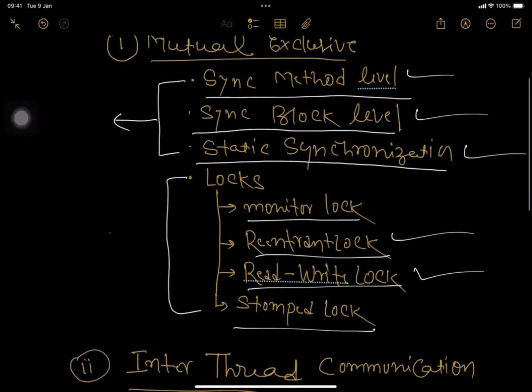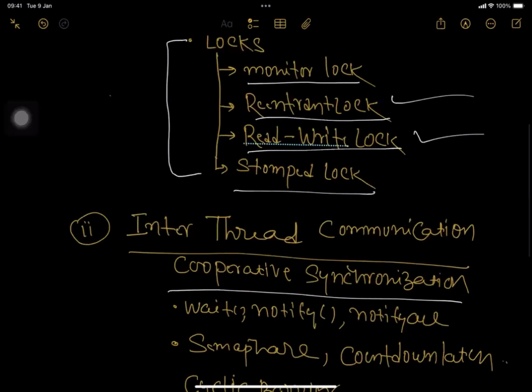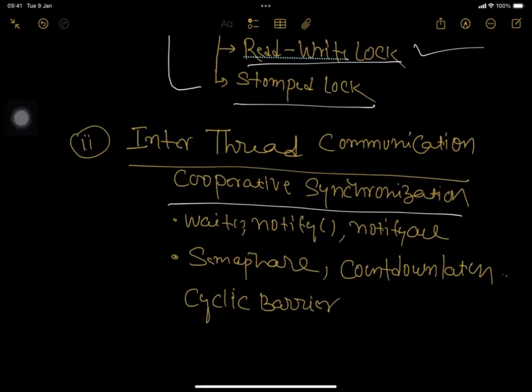And then we have inter-thread communication. The first one is wait, notify, notify all. Already we have seen it in the example, and we'll see more. How can one thread communicate with another thread with the help of wait, notify, notify all?